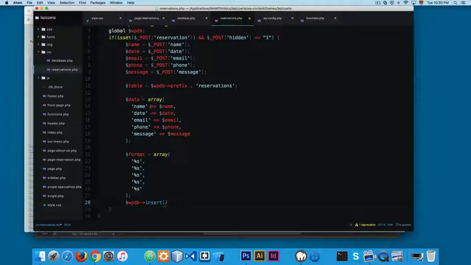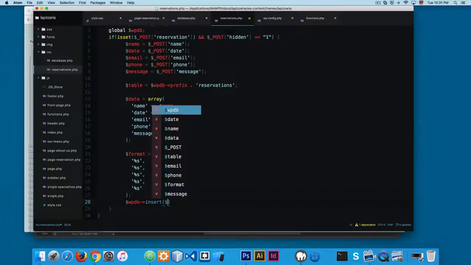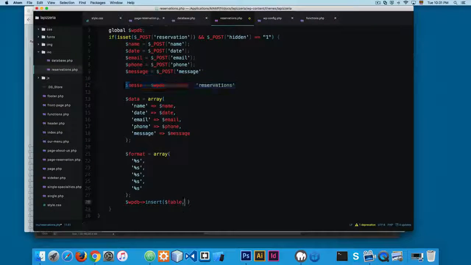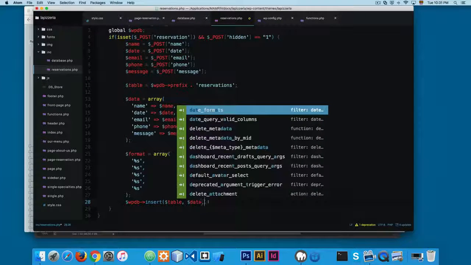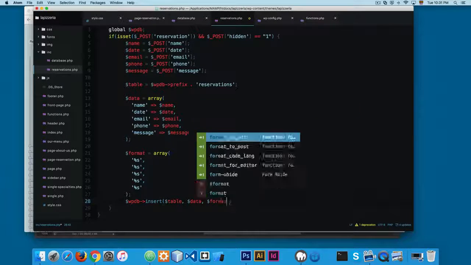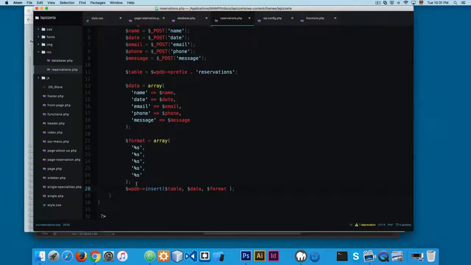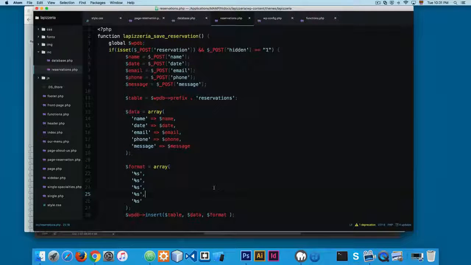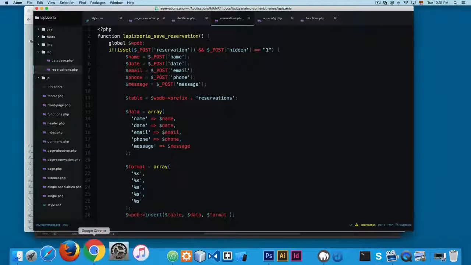So this insert function requires 3 parameters. The first one is the table. You can see that we're grabbing the table name right here. Next is the data that you want to submit. You can see that we are formatting the array right here. And finally is the format. So this is pure string data, another 5 strings. So finally, and I think this is it for this function. We're gonna make some considerations in the next video.